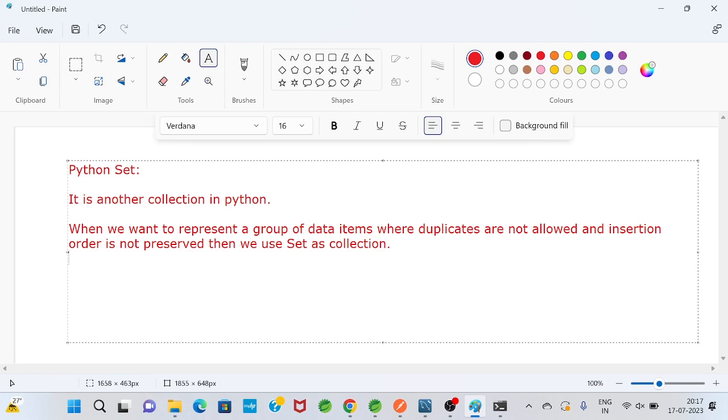So duplicates are not allowed. If I insert duplicate data items, let's say 100, 200, 300, then 100, one time the data will come to the picture. If we insert duplicate data items, there is no impact. Another point is insertion order is not preserved. In which order we insert data, in the same order we cannot get the data. In any order the data item will come to the picture. But in case of list, that we have already seen, duplicates are allowed, insertion order is preserved. That's why I told set is the reverse concept of list.